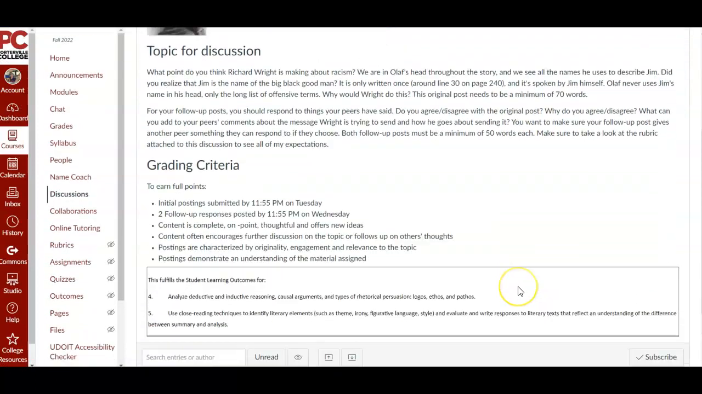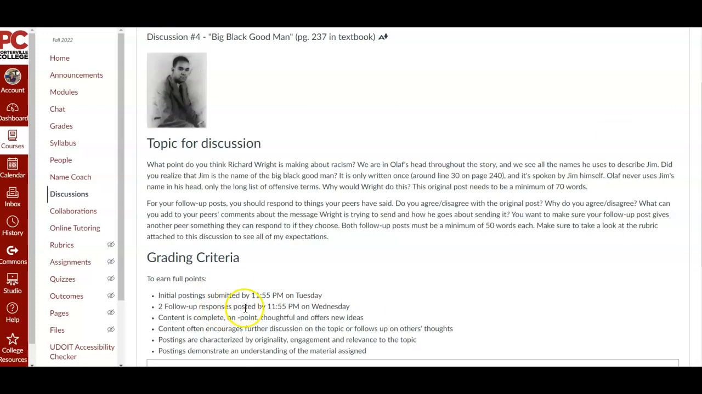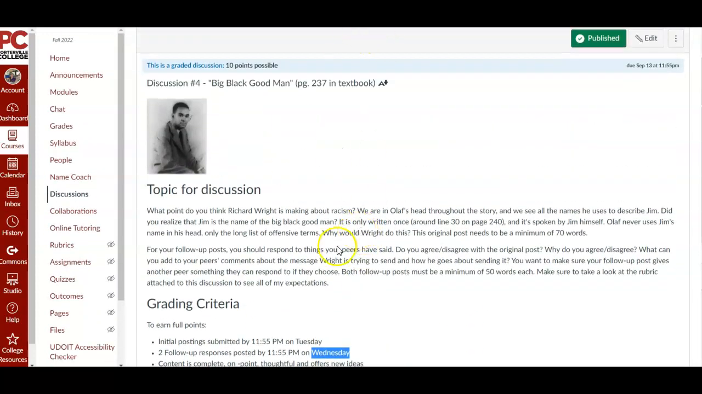We'll also have discussions for the poems and stories that we're reading in class. Each discussion has a specific topic assigned, and I open up the discussions on the Friday before the week they're due. So, for example, this discussion right here for Big Black Good Man will open up on Friday, September 9th, with your original post due by September 13th, which is a Tuesday, and your 2 follow-up responses by Wednesday, September 14th. So you'll want to make sure that you keep track of the days that the discussions are due.